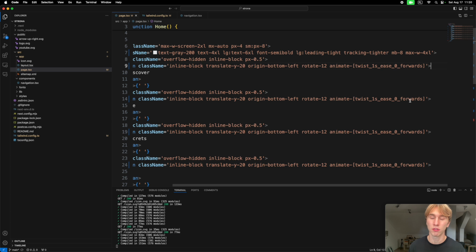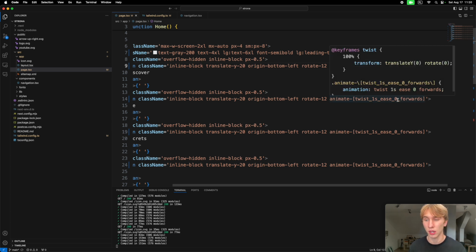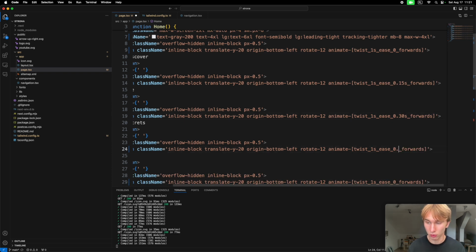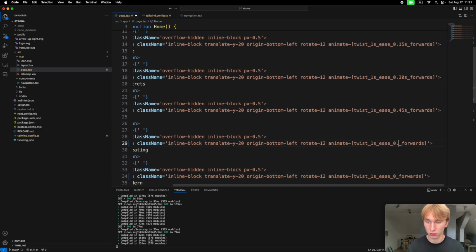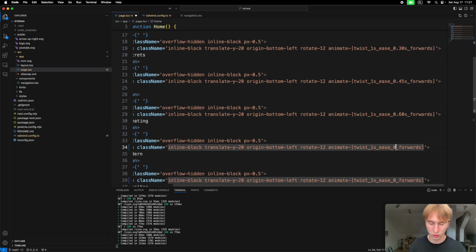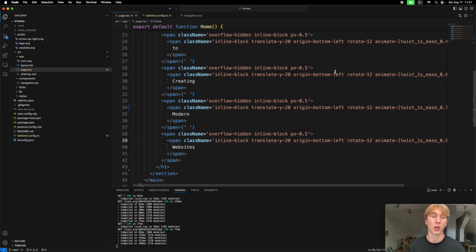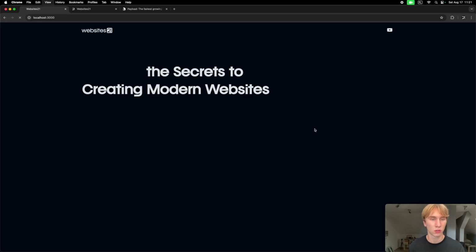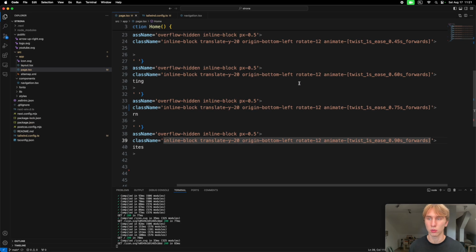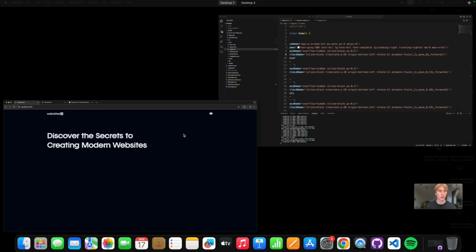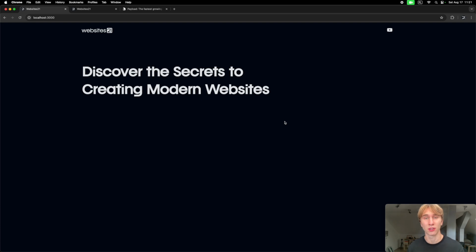And now for every single word we want to add a different delay. So here we type 15 milliseconds, here 30 milliseconds, here 45 milliseconds, here 60 milliseconds, 75 milliseconds, and 90 milliseconds. Let's see how our animation looks. Something went wrong for the first word, and it's 0s, of course. And let's see that, and our animation works.